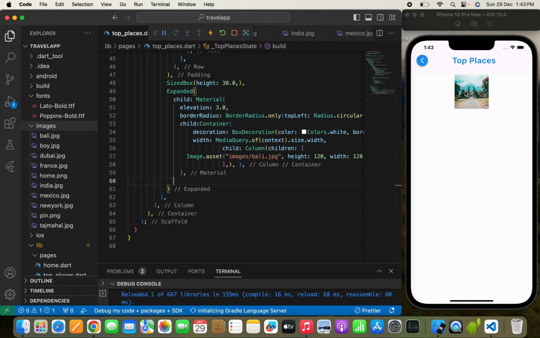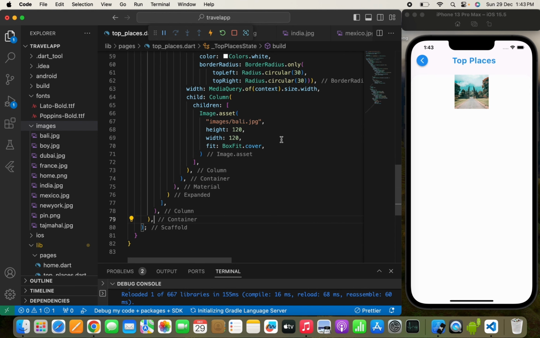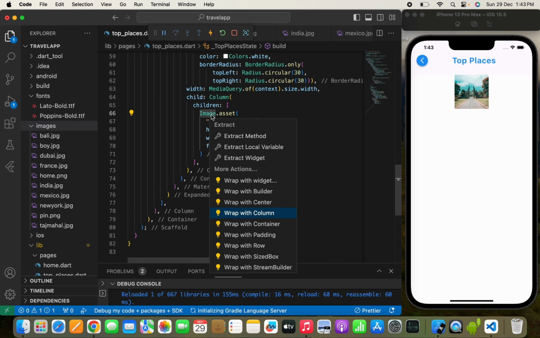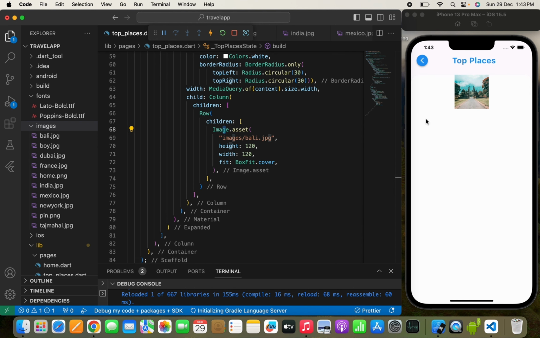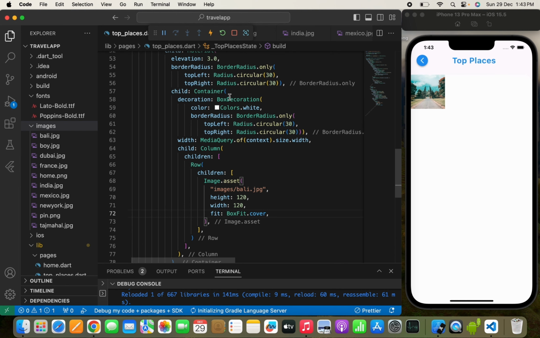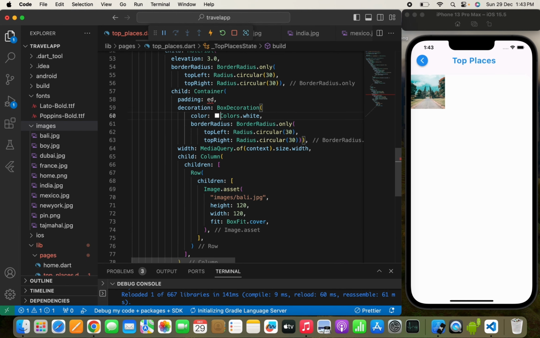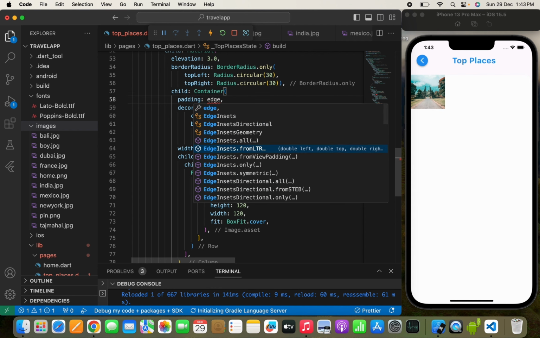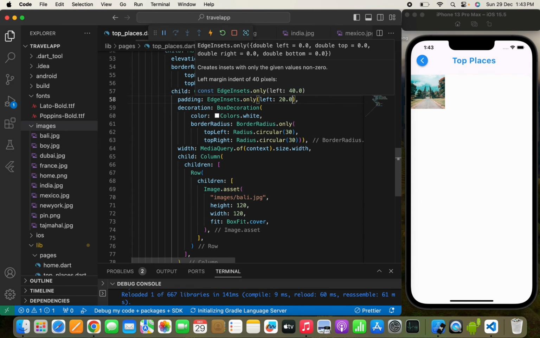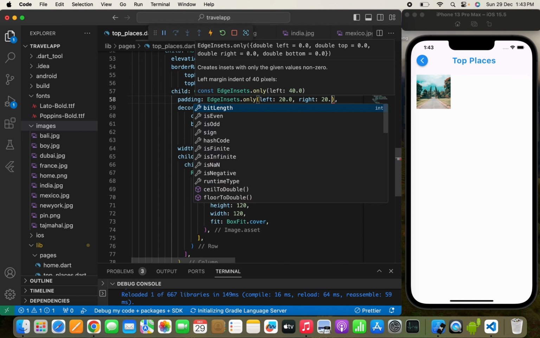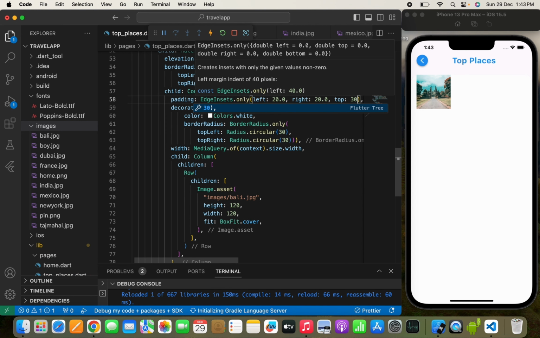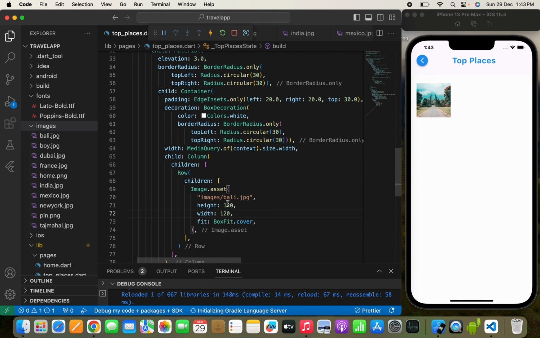Yeah, so once we have shown the image, now we need to wrap it with a Row widget. Now in the Row widget I'm going to show the 2 places over here, like 6 total places in this screen. So for that I need to do one thing. You need to pass a padding, EdgeInsets.only. From the left let's pass 20.0, and from the right let's pass 20.0. From the top let's pass 30.0.